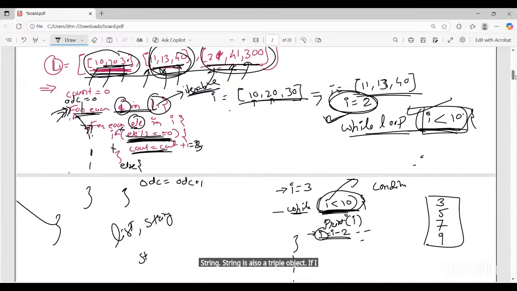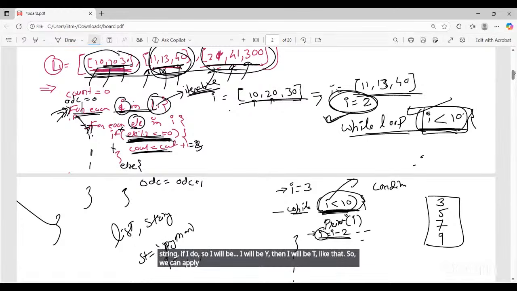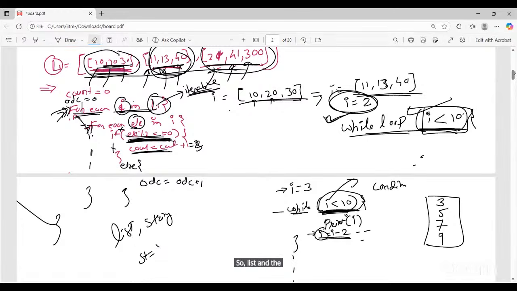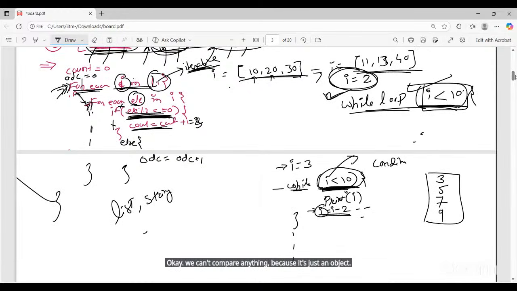If I say a string equals to Python, right? So I can apply a for loop for Python also. So this will take character by character. So for each i in string, the first i will be P, then i will be Y, then i will be T, like that. So we can apply a for loop on an iterable object. So a list and a string are basically iterable objects, right? So here we can put the iterable, but here it is a condition. We can't compare anything because it's just an object. Got it. Yeah.